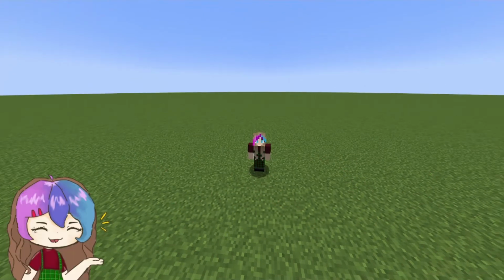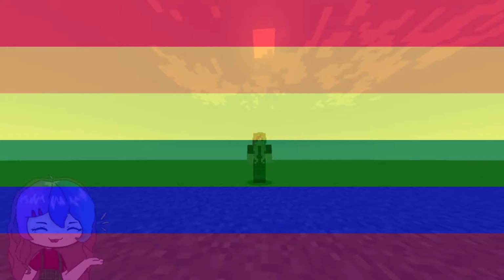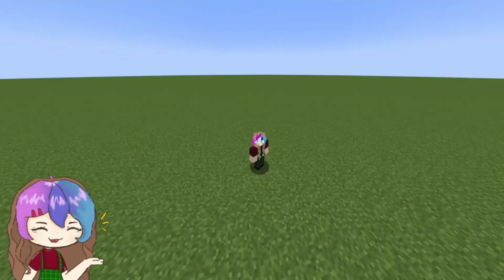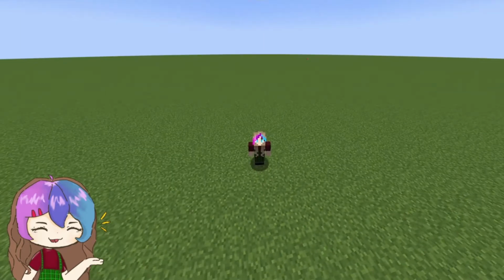Hey guys, I'm Monkey Kitty AG, and today, in honor of Pride Month, I'm doing a tutorial of how to make different pride flags on Minecraft banners, and it'll be really cool, and I hope you can make some yourself.